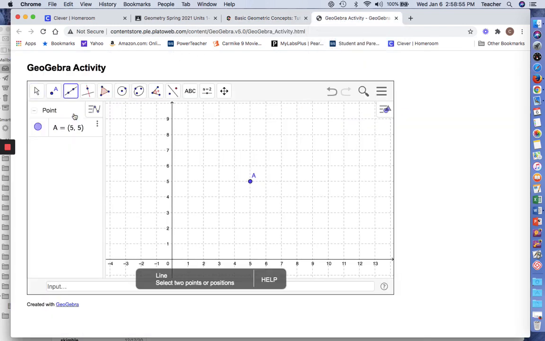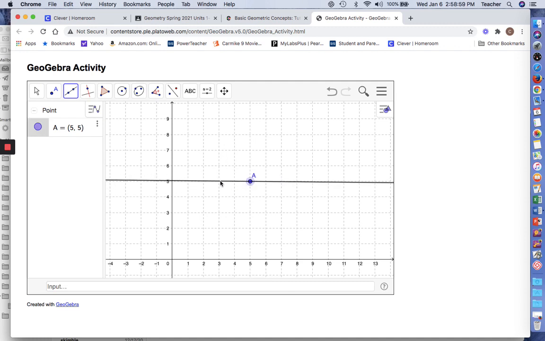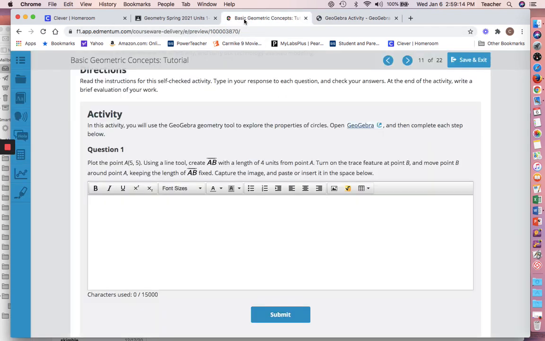All right, so I'm going to use my line tool. And I'm going to connect over 1, 2, 3, 4. So there's my B. So now I've got a line from A to B, and it's 4 in length. 1, 2, 3, 4. All right, let's see what we got to do next.